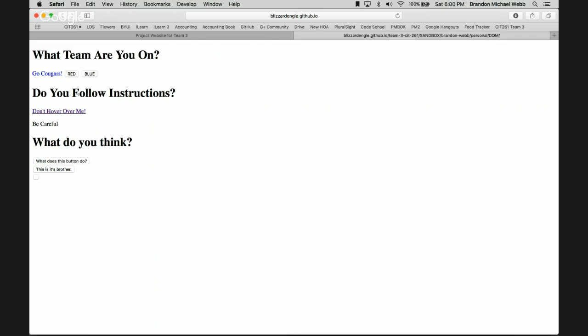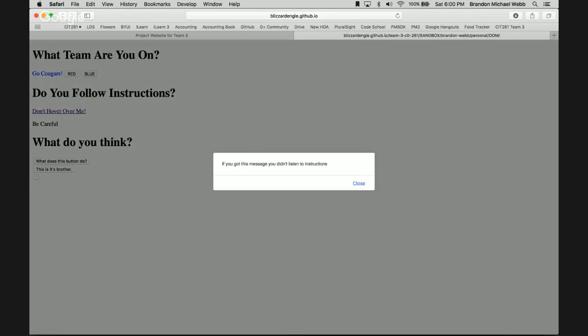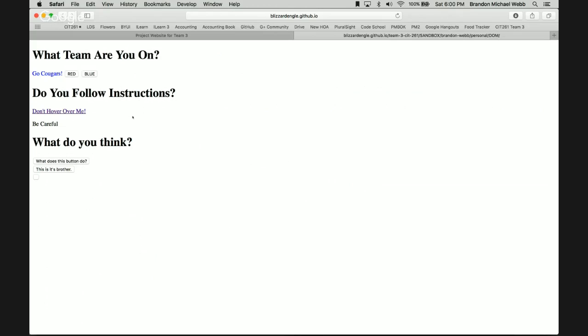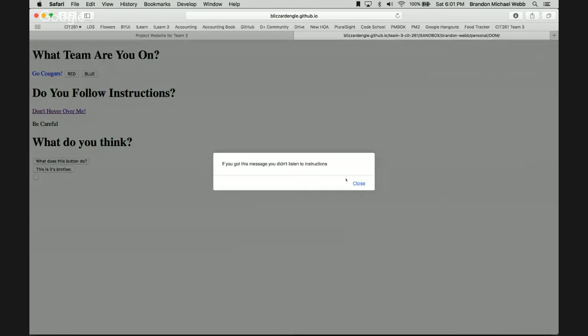Now we have another one. This one says, do you follow the instructions? Don't hover over me. Whoops, I hovered over it. If I got this message, it's because I didn't listen to the instructions. Next time I should make sure I'm careful. Within the DOM, we can also create pop-ups and alerts that will help us troubleshoot people's sites or make cool little gadgets that we want people to understand about our site. Interestingly, if I hover over it, it doesn't do anything. But what actually happens behind the scenes, which we'll show you in just a bit, is once I pull off of that, it then brings up the error message.